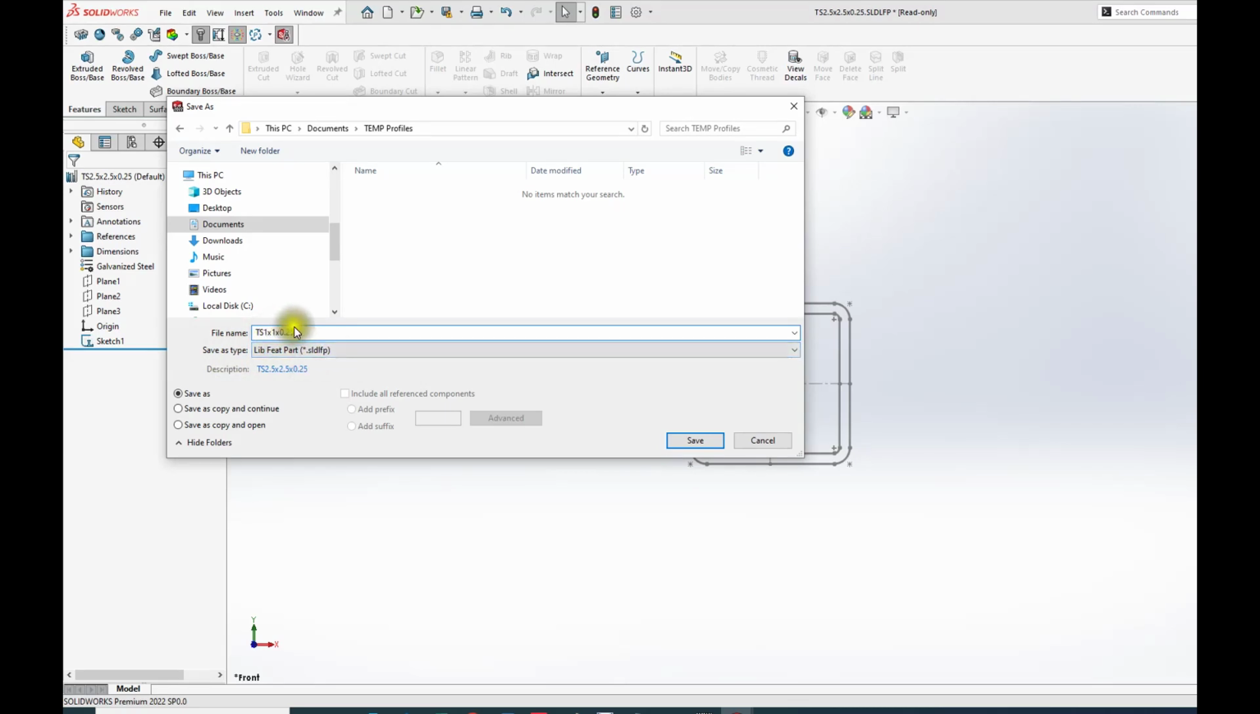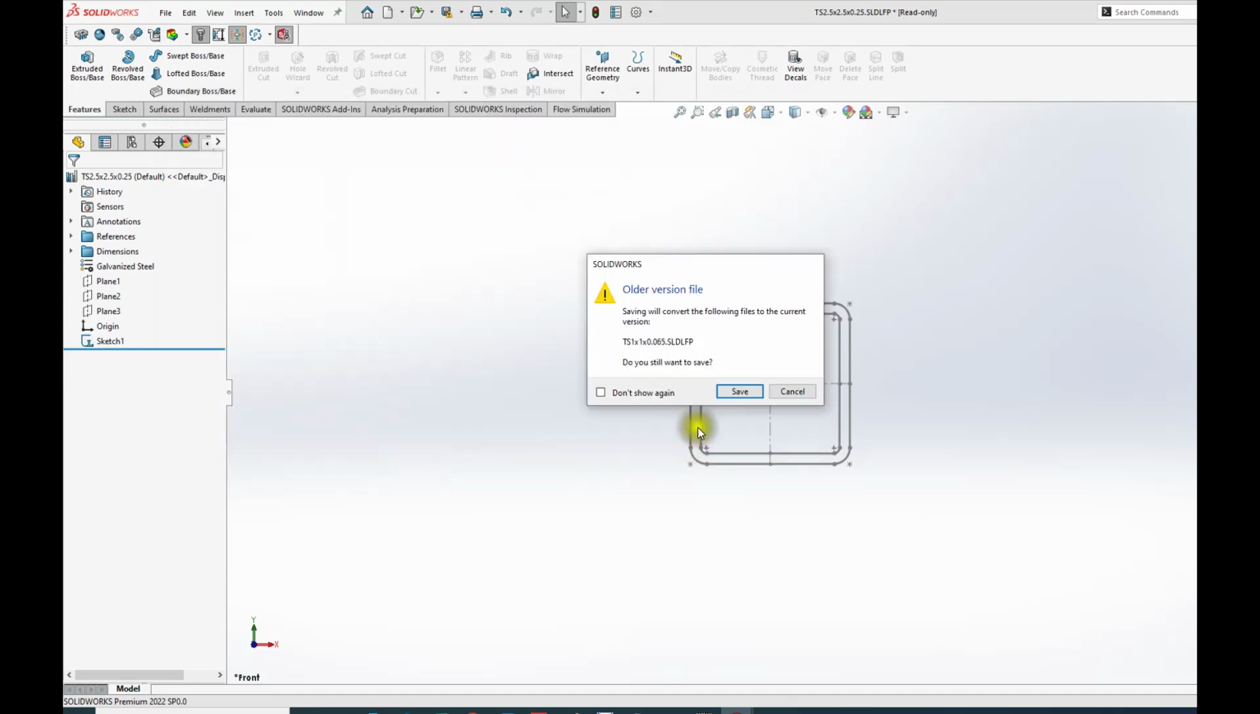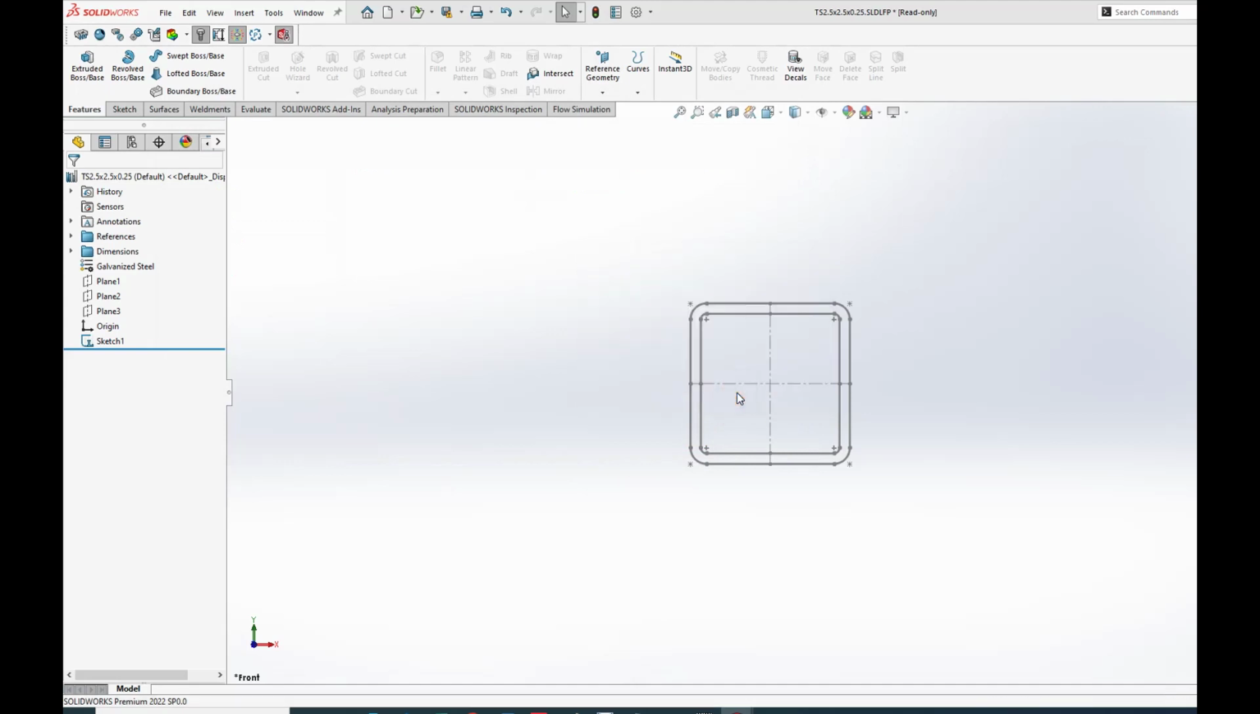by 0.065 times 0.065. And now check the name. The name is for the library, so that's important, and that's okay. Now it's perfect. We save. It's saving, converting the file to the current version. Yes, perfect. Now it is saved.